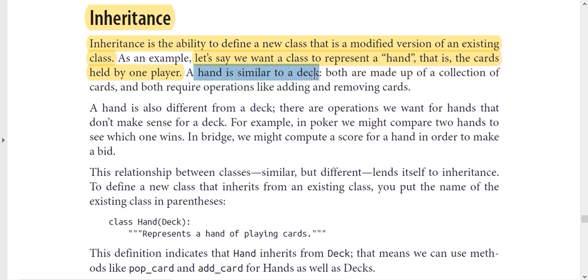A hand is similar to a deck. Both are made up of a collection of cards and both require operations like adding and removing cards, because you never know how many cards a hand might hold. Sometimes a hand might have to add more cards because it will take cards from a deck remaining on the table, and sometimes a hand might have to remove some cards and put them on the deck available on the table. A hand is also different from a deck. There are operations we want for hands that don't make sense for a deck.